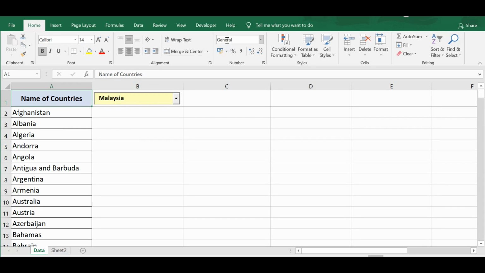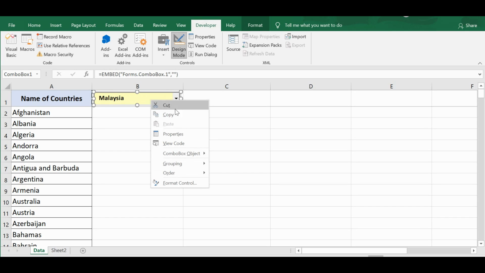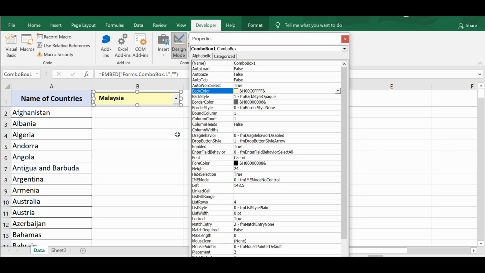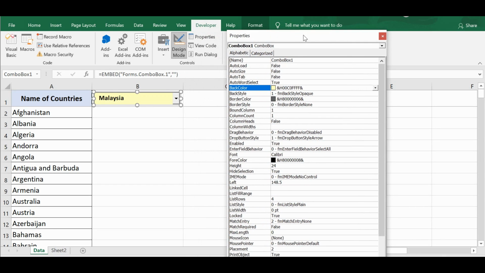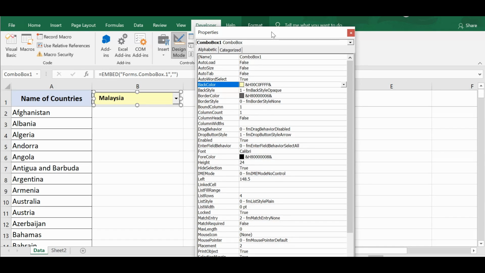So what I have done here, from the developer tab, I have selected ComboBox from ActiveX control, and we can select ComboBox and drag and drop. The same ComboBox I have used here. Now let me right click on this ComboBox, then I'll go to properties, then we get the property window of ComboBox. Here I'll tell you what properties we need to change, or how we can set the required properties.